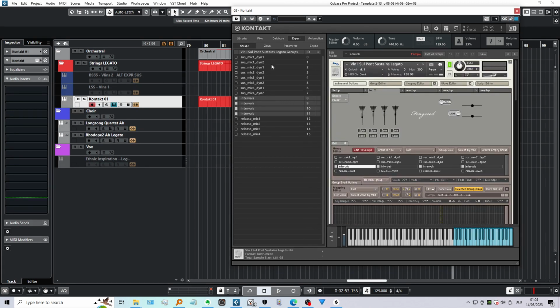And then we see a set of groups, and that can be very confusing. Sometimes it's more or less confusing. It just depends on how the developer has named their groups. In that case, it's about decent. So intervals means the legato intervals, so the transitions from one pitch to another, and then the sus is the sustains with the different microphones: microphone 1, microphone 2, 3, 4, and so on.